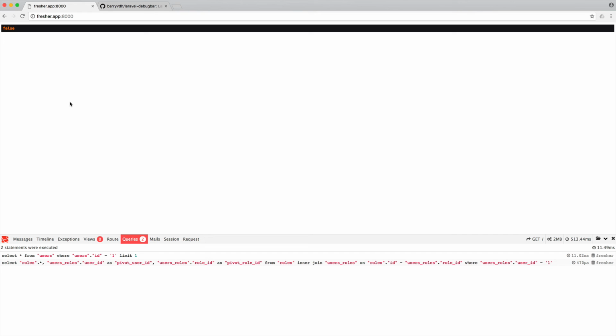But there we go. That is how we check roles. Fiddle around with it if you want, but we're going to move on to permissions, which is probably a little bit more useful. So let's go over and do that next.